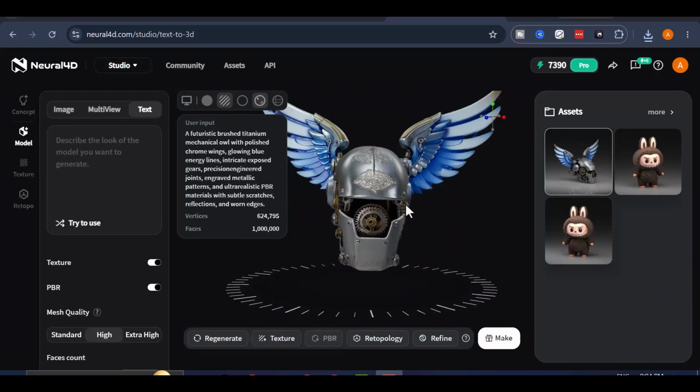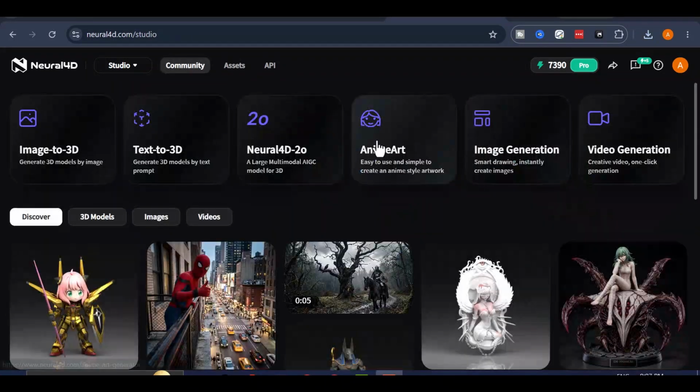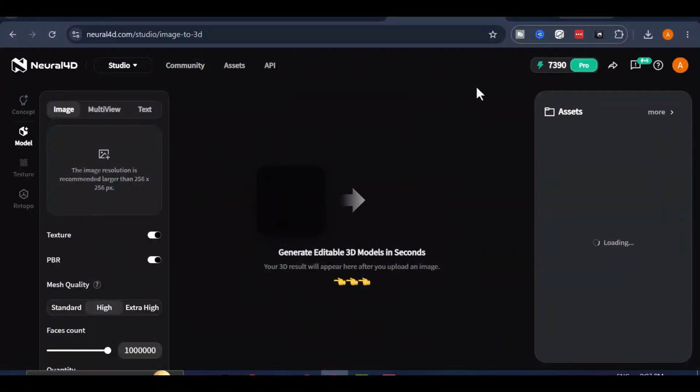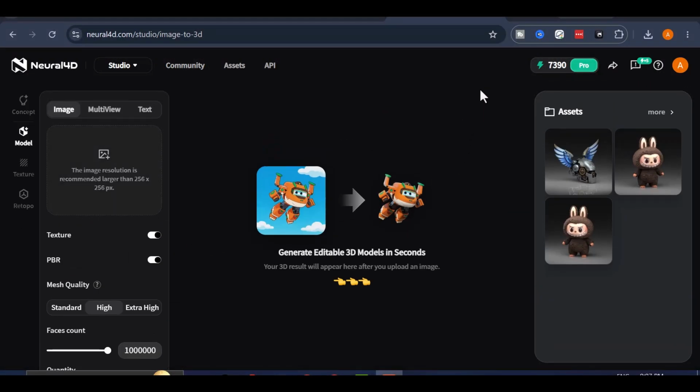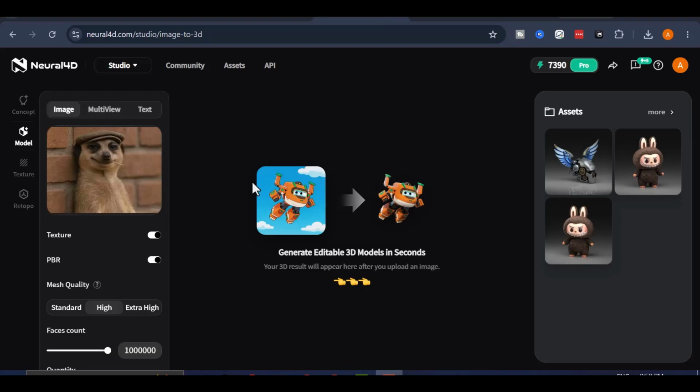than a text prompt. Now let's move on to one of my favorite features, Image to 3D. For this demonstration, I'm going to use a popular meerkat meme I found online. It's a great example because it allows us to see how well the AI can understand and reconstruct a more complex image into a realistic 3D model.